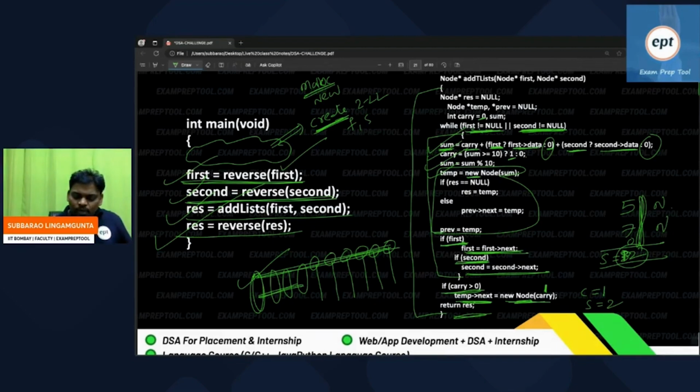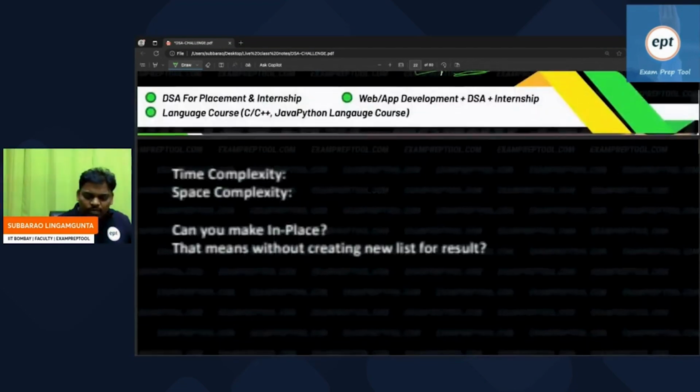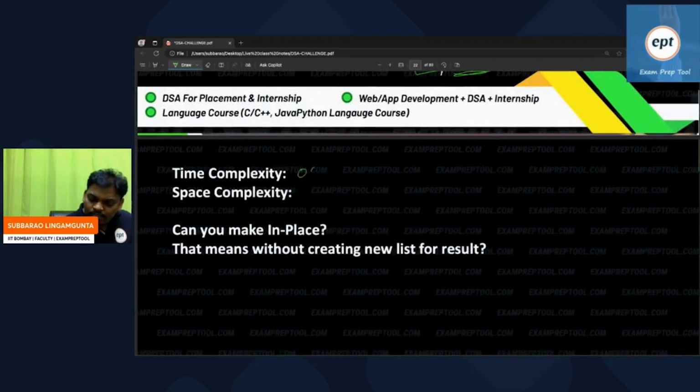You may ask, sir, what is the time complexity? Suppose the first number contains m digits, the second contains n digits. You have to traverse both. So time complexity is order of m plus n. Space complexity is order of m plus n, because you have to create one more linked list for both of them.